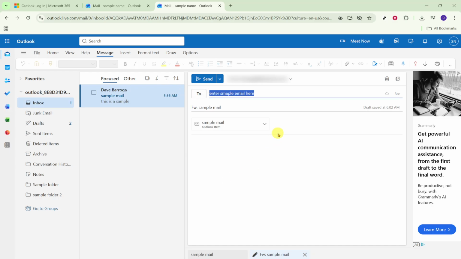A new draft will open with the .eml file already attached. In the To field, enter the email address of the person or account you want to forward to. You can also add a short note in the message body to explain why you're forwarding it, which helps the recipient understand the context. If needed, add CC or BCC recipients for visibility and glance at the subject line to make sure it looks right.